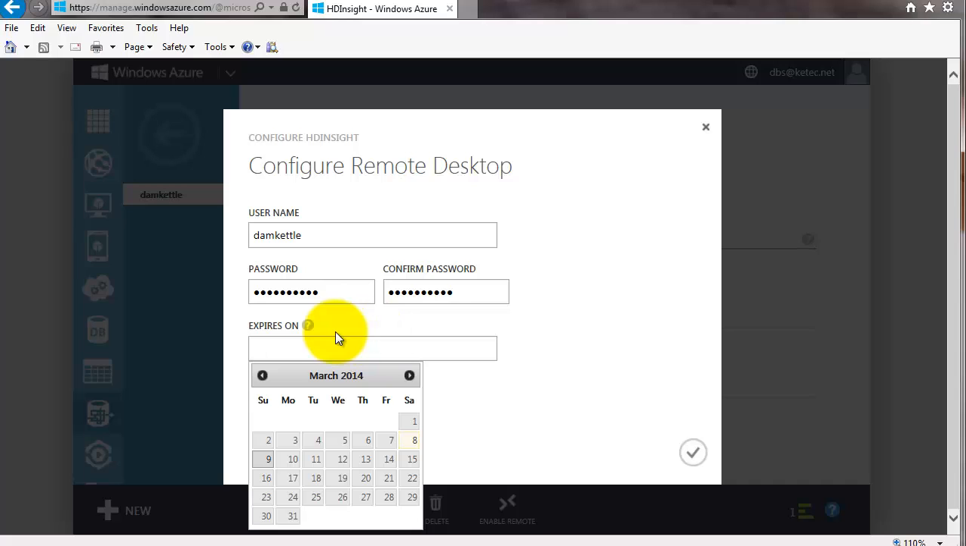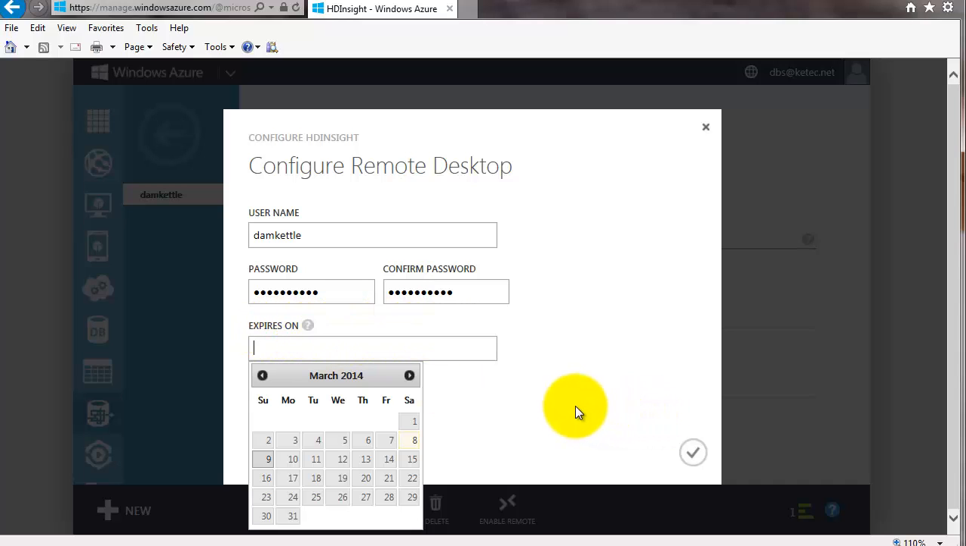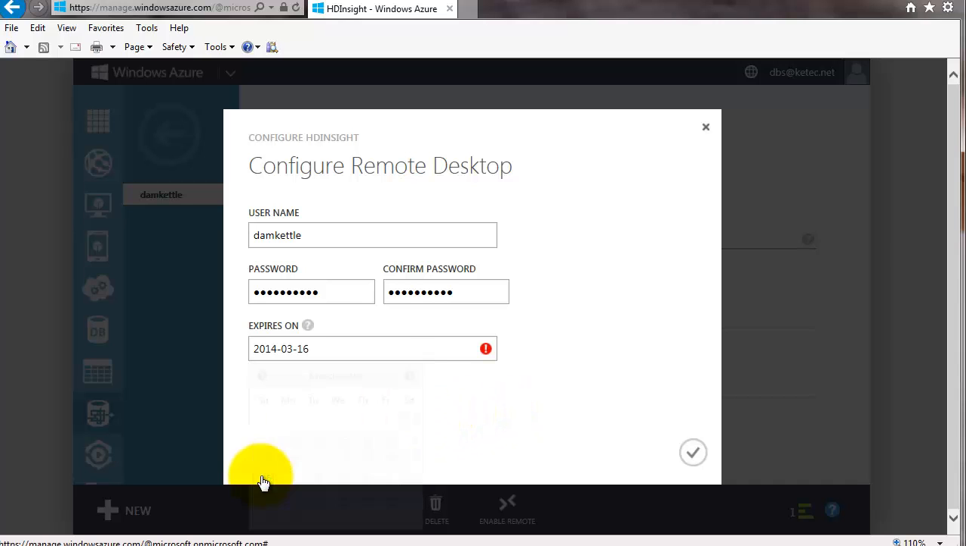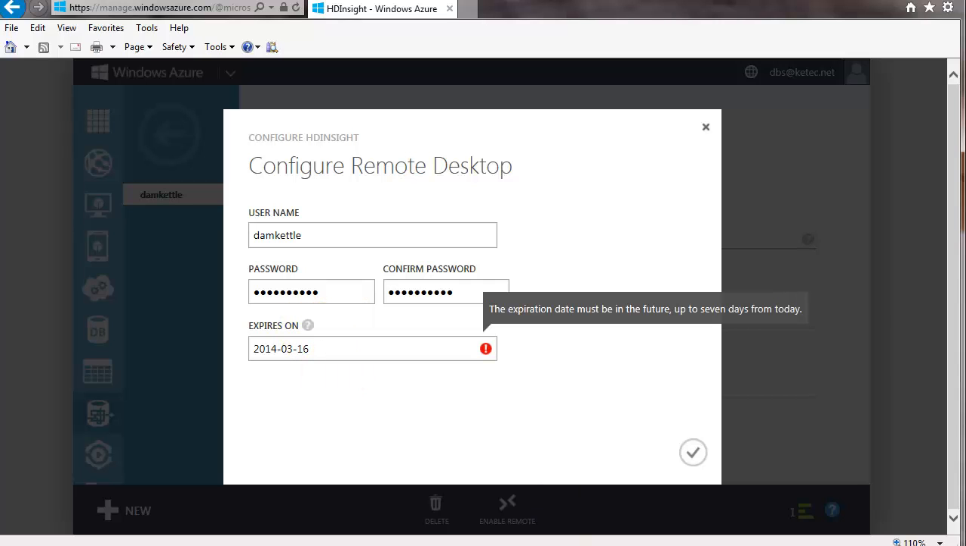Okay, and again, the expires on. So how long do you want to keep the desktop running? Or sorry, the remote, enable remote. Okay, with the academic accounts here, it allows 10 days. So I'm just going to click a week on this.